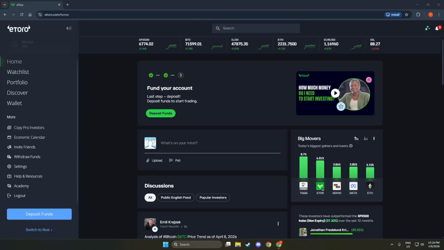In today's video, I'm going to teach you how to close an eToro trade. Closing a position on eToro is quick once you know where to look, and doing it correctly ensures your profit or loss is locked in exactly as you expect.